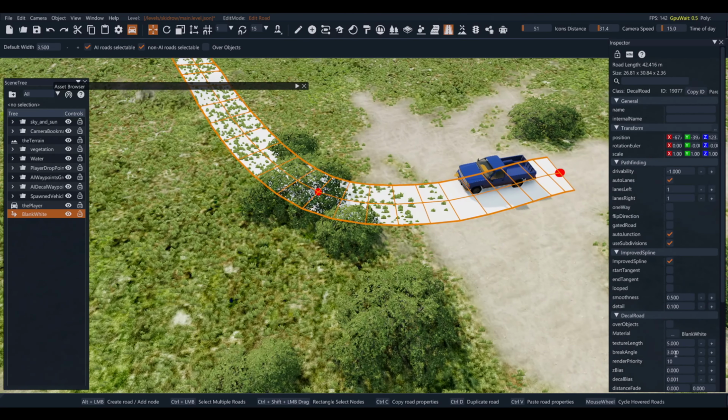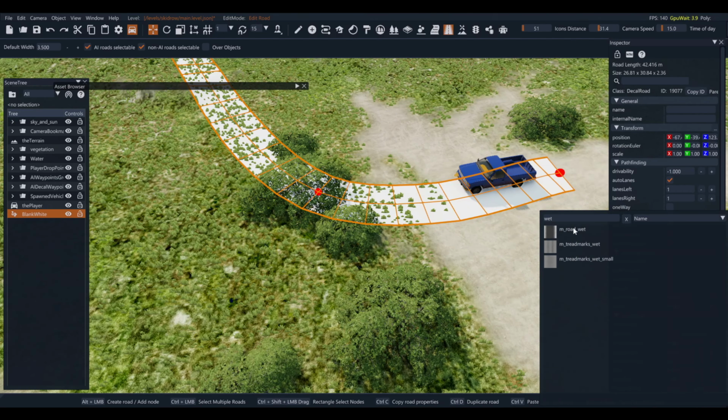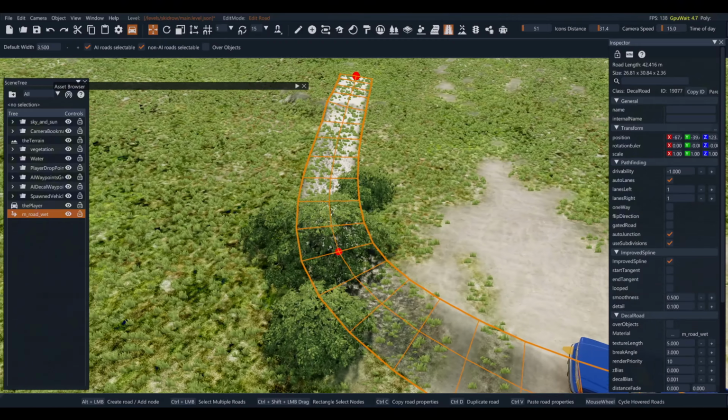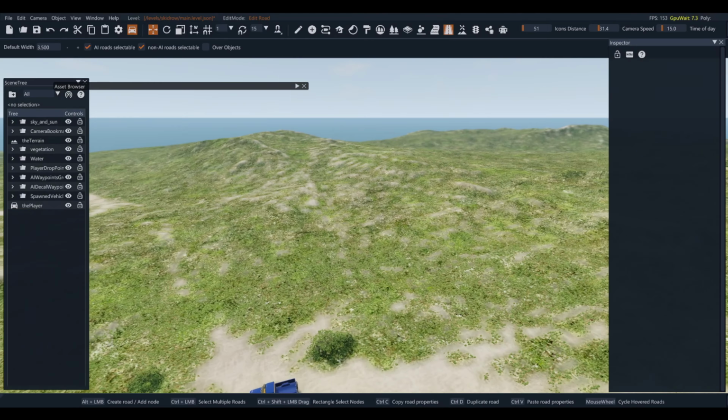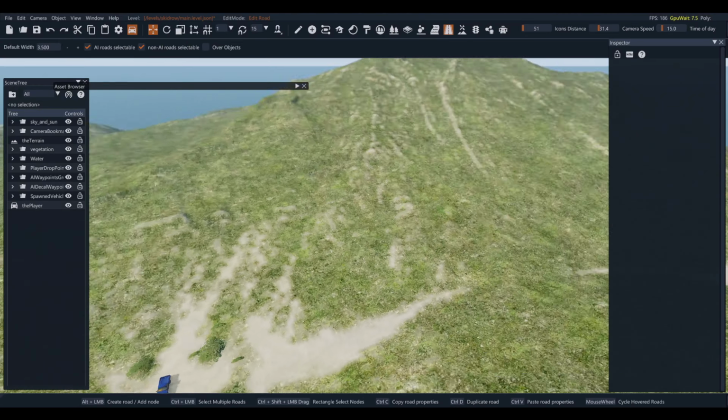Put that down, white one. My test would be to put wet. And yes, we got wet road, so that's lovely. They worked. So basically, the assets transfer has worked. Now, time to make it our own.